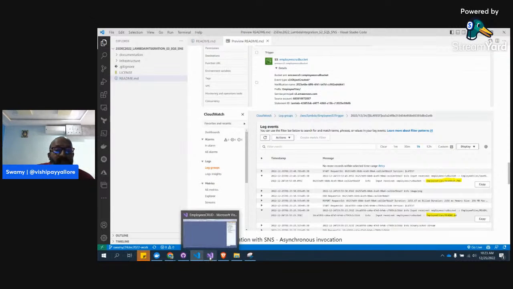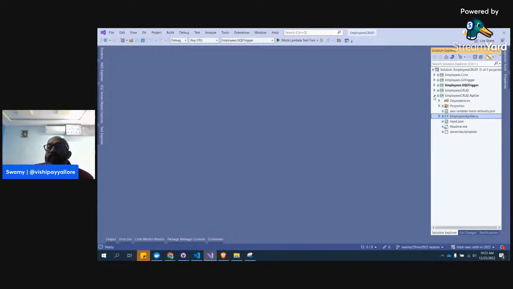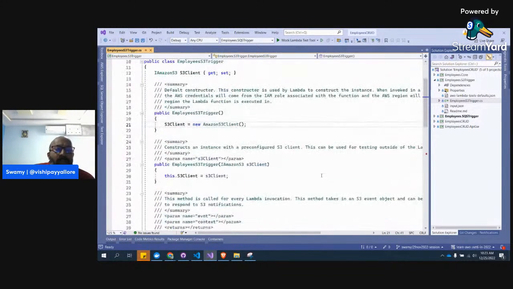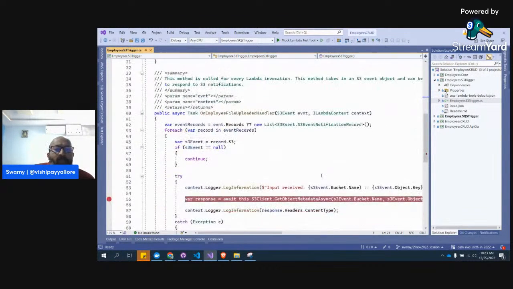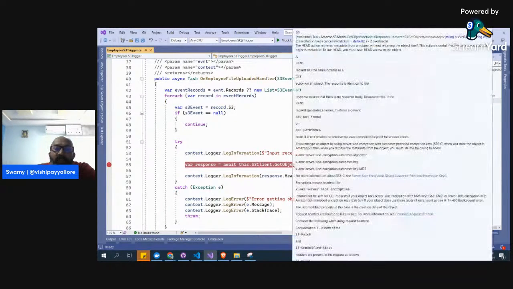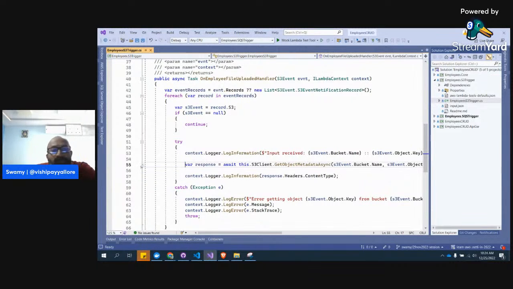So now let's see how this is being done. S3 buckets. I'll show you real quick creating this one. It's not a very big thing; it's a very small one. See this, we are just writing what was the input which was received, and we are just retrieving the object metadata.